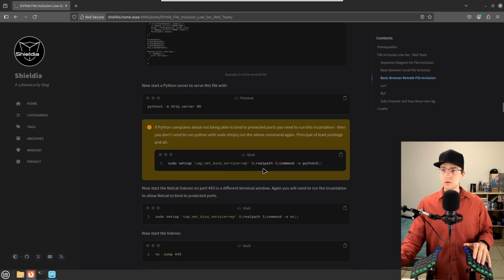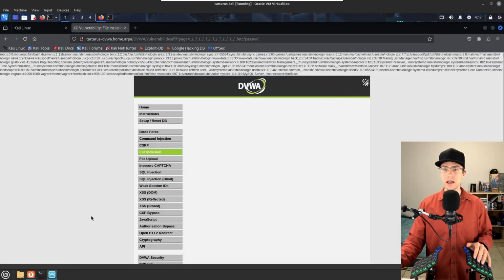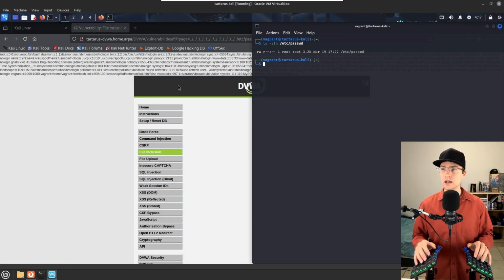First, we're going to want to bless the Python application with the ability to bind to privileged ports, which is this command. And then when we do the reverse shell, we're going to have to do the same for netcat. I have already done that, so I'm just going to serve on port 80 a particular directory. I'm going to cd into the temp directory.